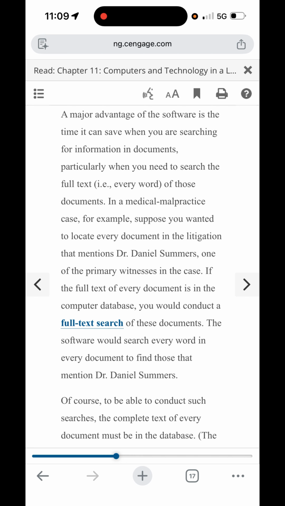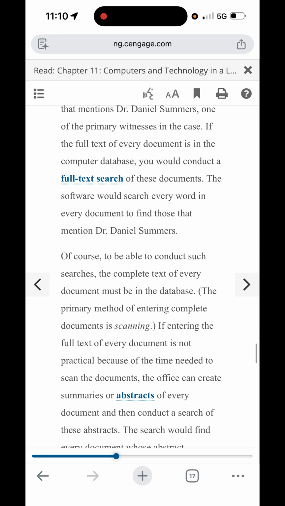In a medical malpractice case, for example, suppose you wanted to locate every document in the litigation that mentions Dr. Daniel Summers, one of the primary witnesses in the case. If the full text of every document is in the computer database, you would conduct a full text search of these documents.